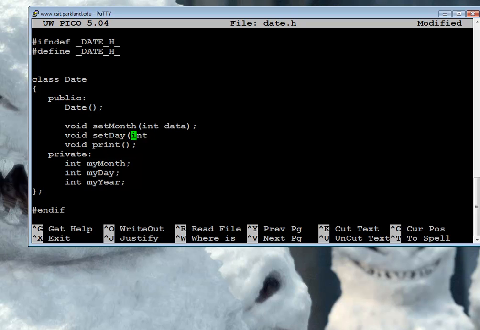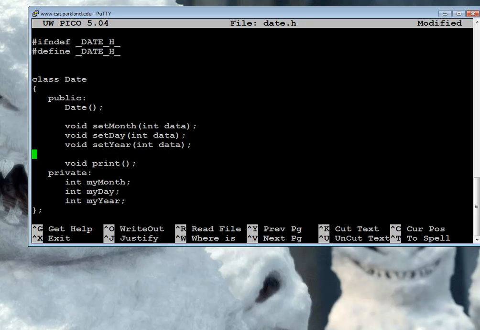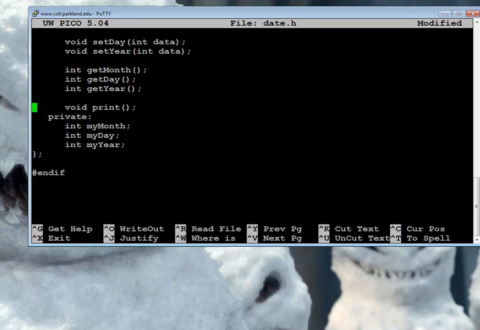Set day. Notice I like to call the parameters data. Okay, so there's my setters, or my mutators. Let's write the getters now. They don't have any parameters. Okay, so I've got them in here.